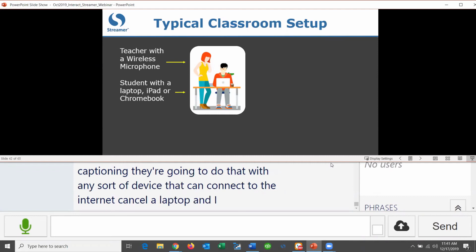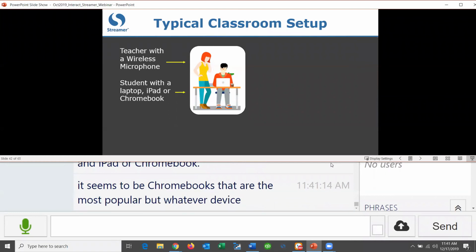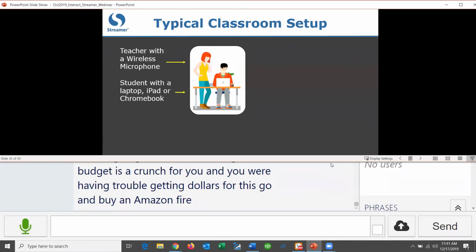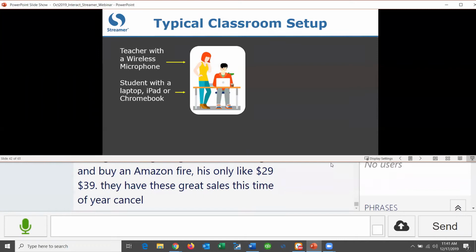These days, it seems to be Chromebooks that are the most popular, but whatever device you have is going to work fine. And again, if budget is a crunch for you and you're having trouble getting dollars for this, go and buy an Amazon Fire. They're only like $29, $39. They have these great sales this time of year. And so a very nice portable device that's going to work great for a captioning streamer.